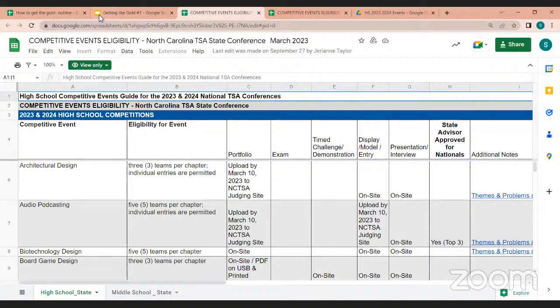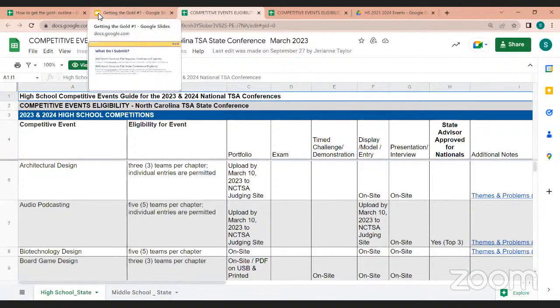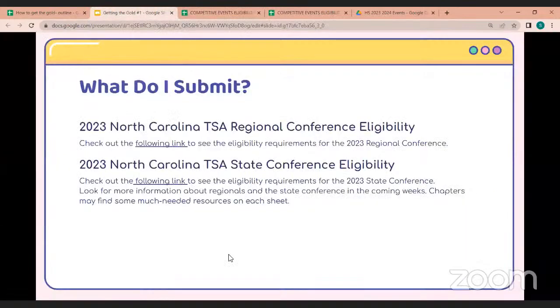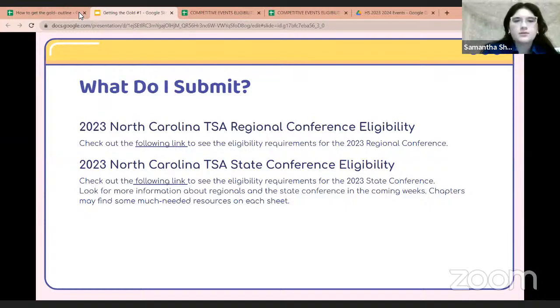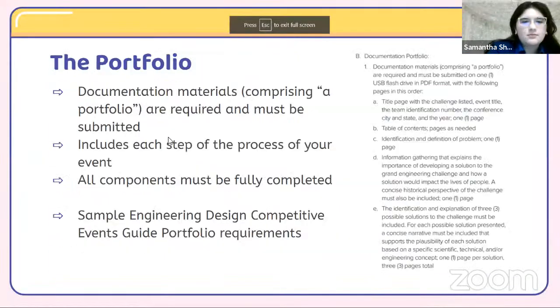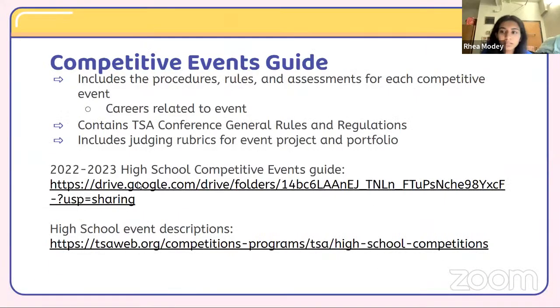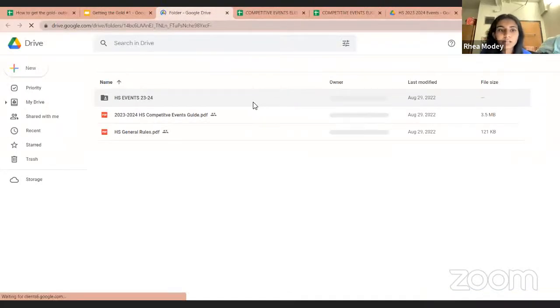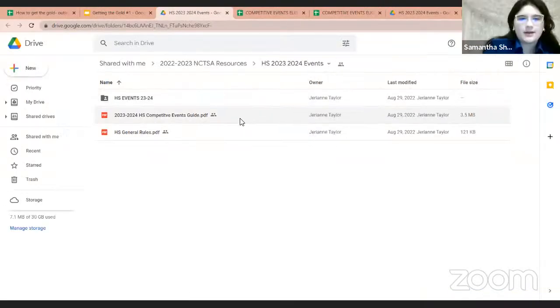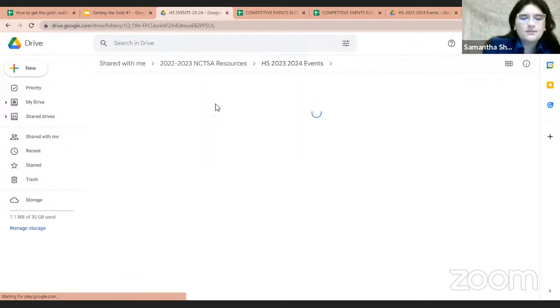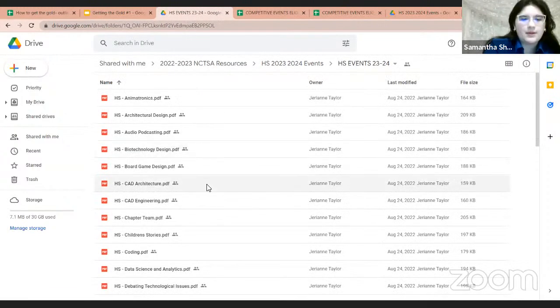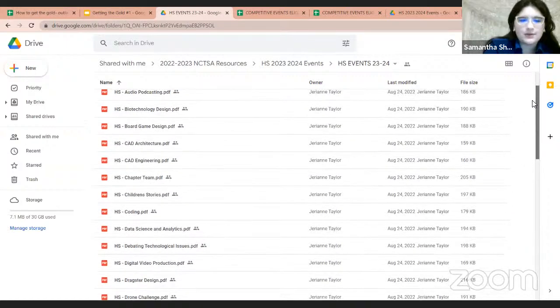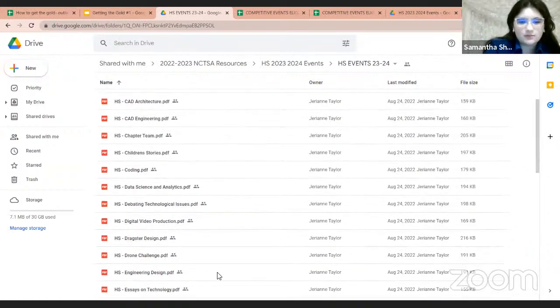Real quickly before you go to questions, do you want to go into an event guide and go through what it looks like within the portfolio section? Oh, yeah, let me pull it up. You can also go to the link Dr. Taylor sent afterwards. Okay, thanks. We're going to choose engineering design, because that's the example we used in the presentation.